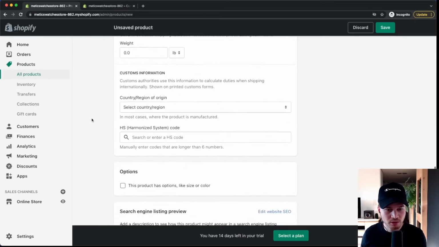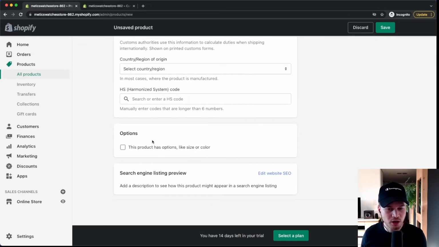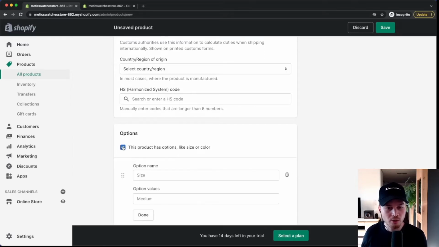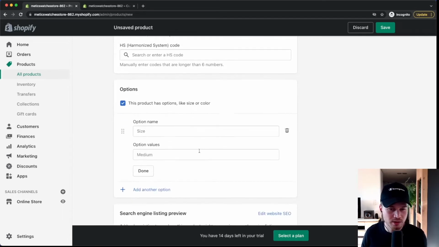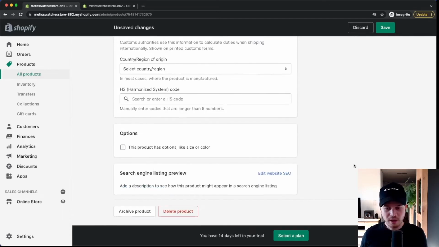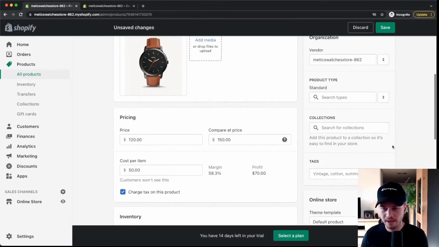And then we want to scroll down, and here you also have the option to add different sizes, different colors, or different options for your product. Maybe we have the watch in black and also in blue, and maybe the blue one is a bit more expensive. So this is exactly what you can set here under options. And then once you have added all the information about your specific product, we can go back up here.